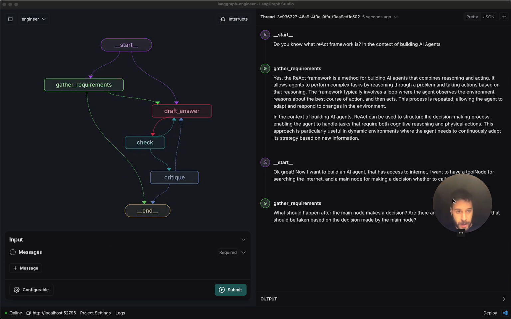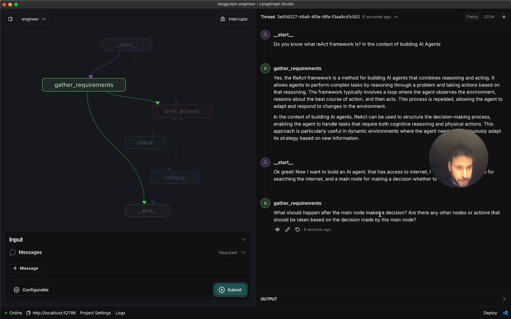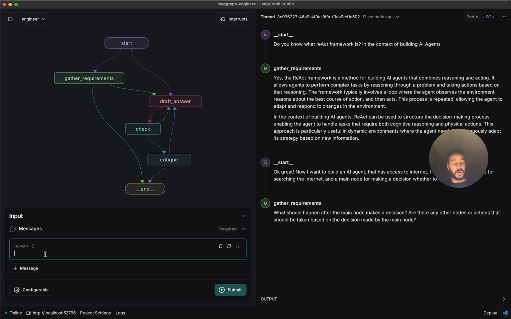So let's see. What should happen after the main node makes a decision? Are there any other nodes or actions that should be taken based on the decisions made by the main node? No. If the main node decides that it doesn't need to make a tool call, it just returns an answer for the user.